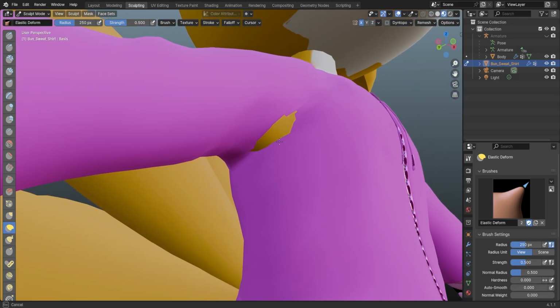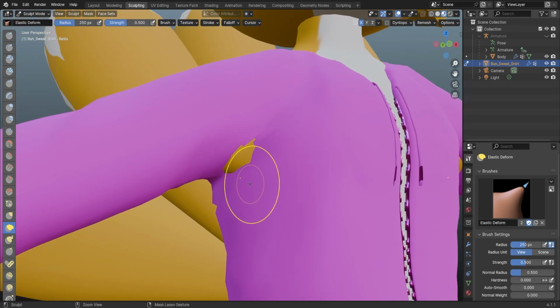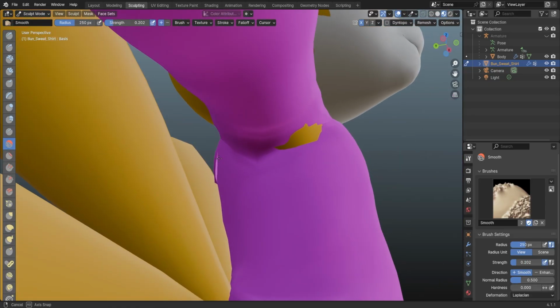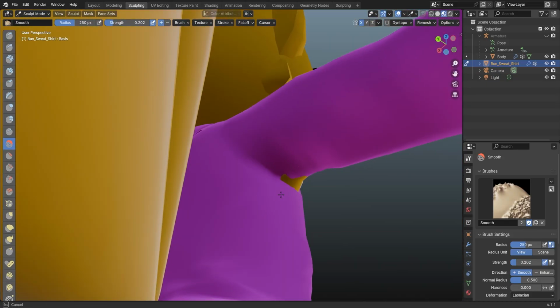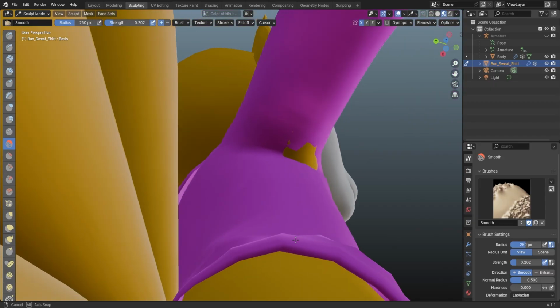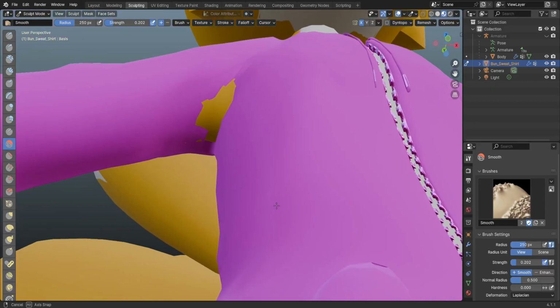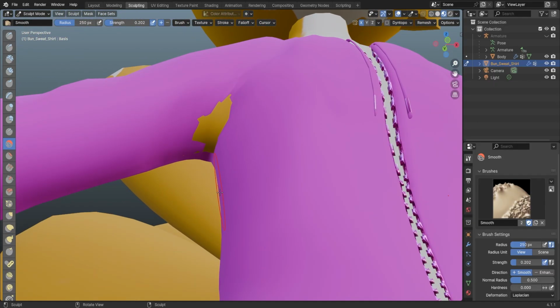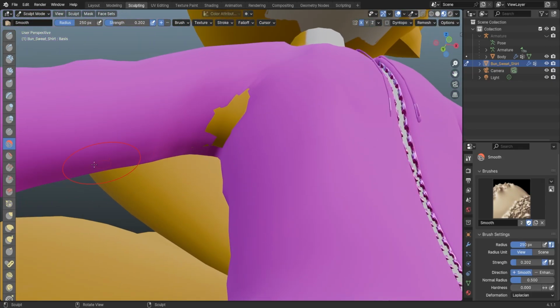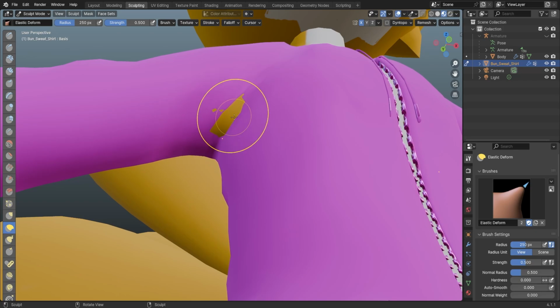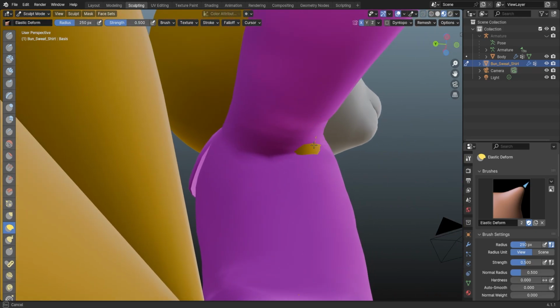You don't want any weird creases or anything under the arms. So if you get that, switch to another tool, like try smoothing it out a little bit. When you smooth it out, you may find that a piece that you fixed clipping on is now clipping again, and you have to go back and forth a little bit. It's fine. Like I said, this is all part of the job.